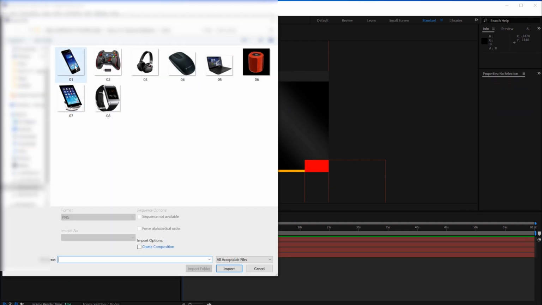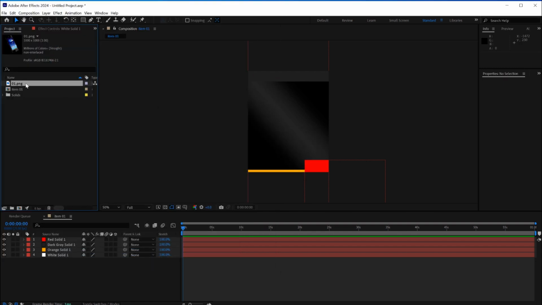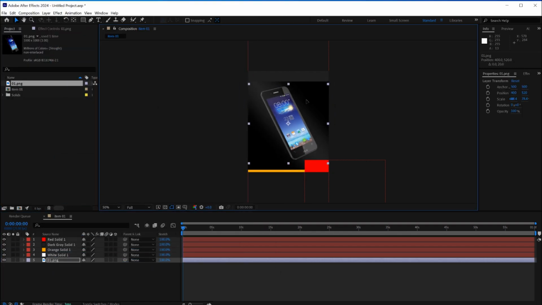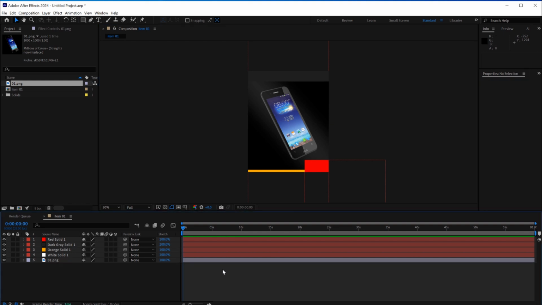Now it's time to import our first item. Let's import our first item. It's a PNG file of a mobile, and push it to the back. Adjust the size.